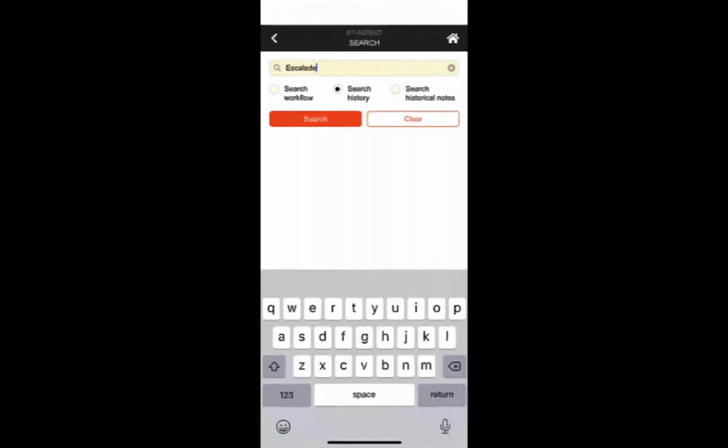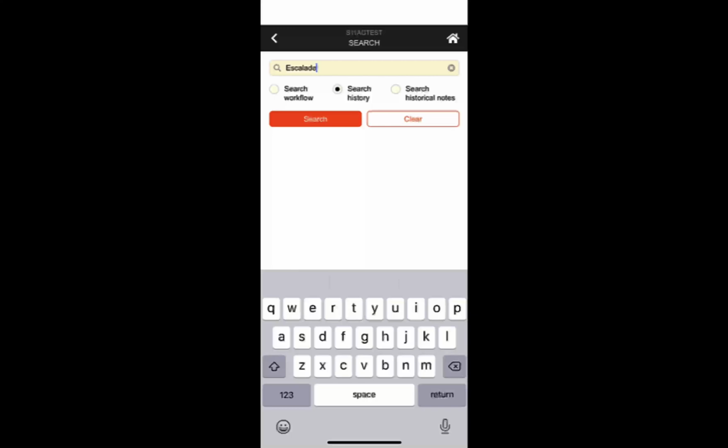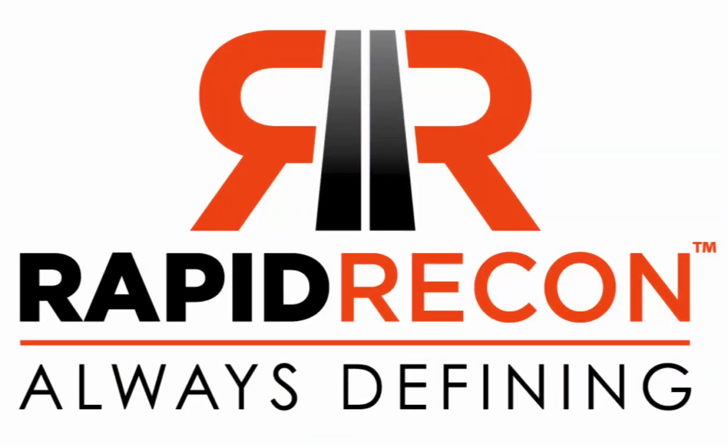Mobile Search has been expanded to allow users to target searches in Workflow, History, and Historical Notes. That's a wrap for the latest feature updates.